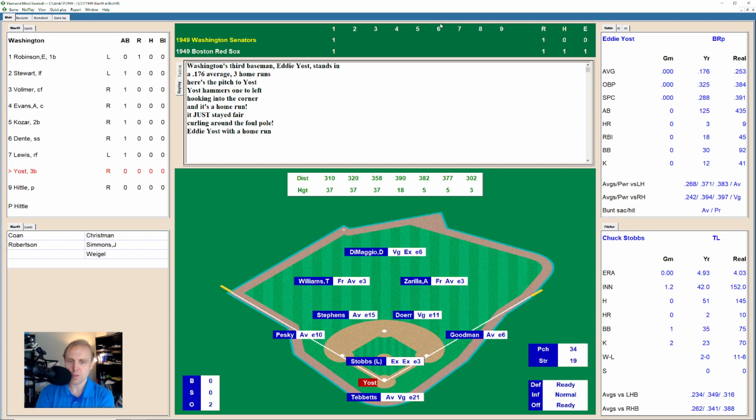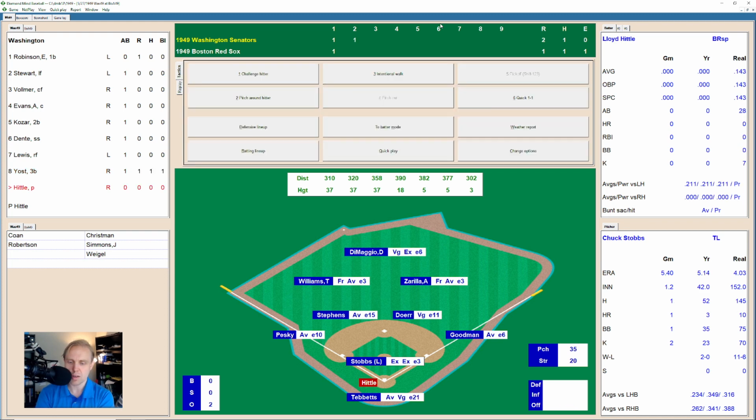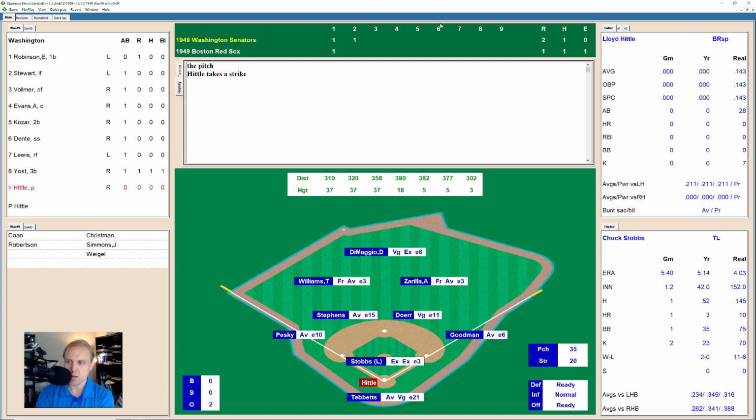Yost hits one over to left field, hooks into the corner, and that's a home run. That's over the Green Monster, and that makes this a 2-1 lead for the Senators on their first hit. Here is Lloyd Hittle now. Of course, 0 for everything because he hasn't had anything. Swings and misses at 2 of them, 0-2 the count.